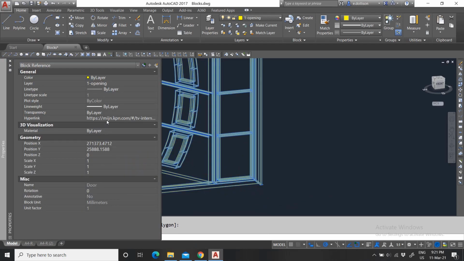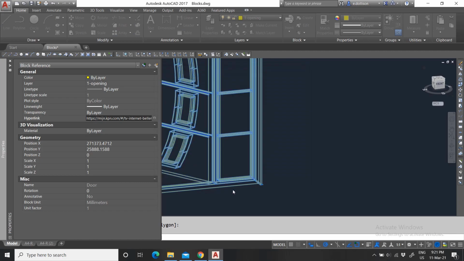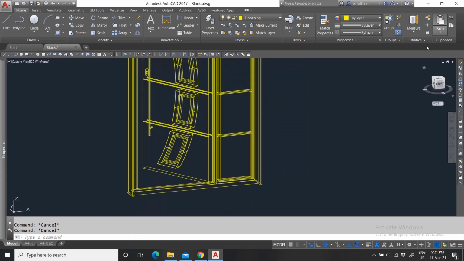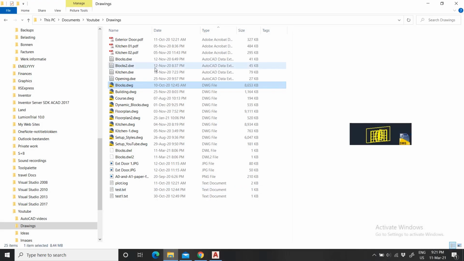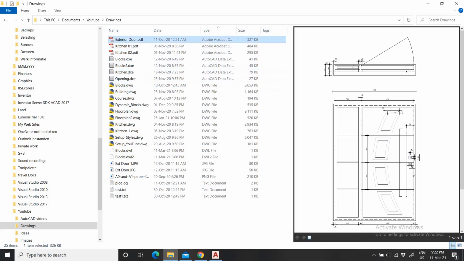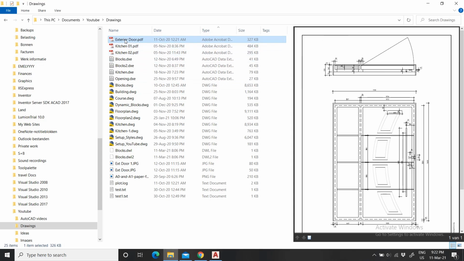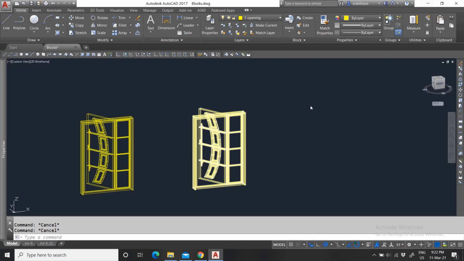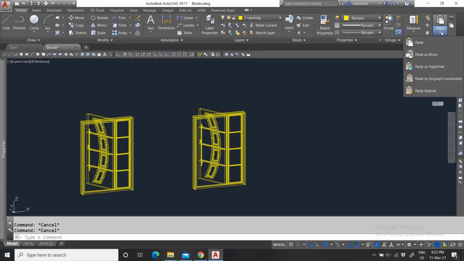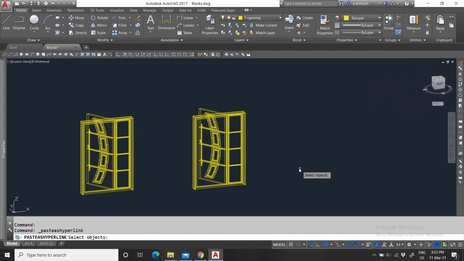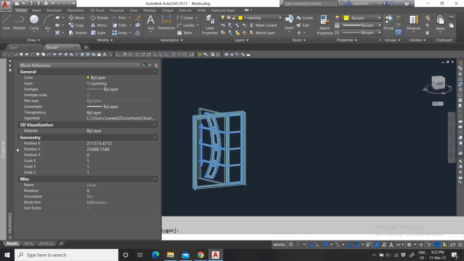So basically that is how you can add your hyperlink. But like I was saying, let's go back to this one first to remove this link. But let's say you wanted to link this to this drawing right here. This PDF has measurements of my door. So you can copy this PDF, then go to my door and say paste as hyperlink. Now you can select your object, press enter, and now it has a link to my PDF.